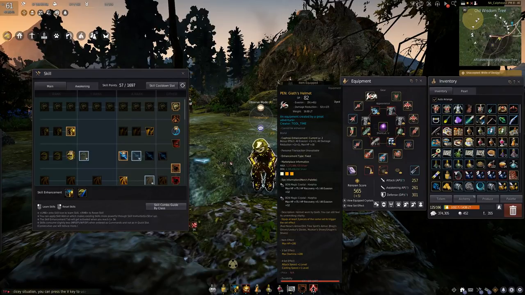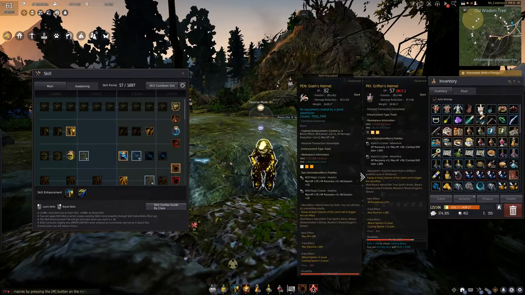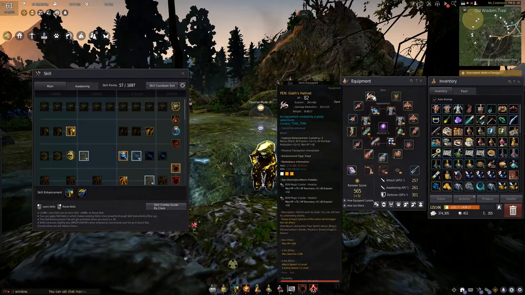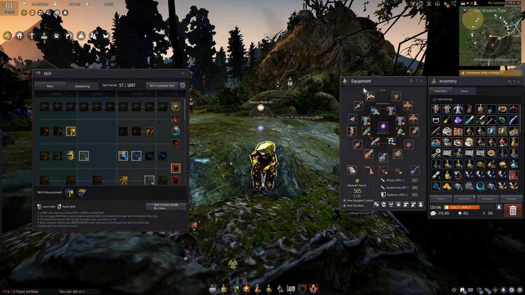But I appreciate the extra HP that comes from the Gaius helm over the Griffin's helm, which just has 5% to all resistances. Especially as these new gems just came out that we'll get into in a minute. I feel like this really plays into the current meta, especially for Striker.